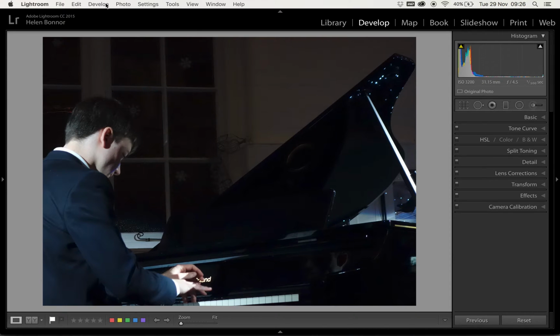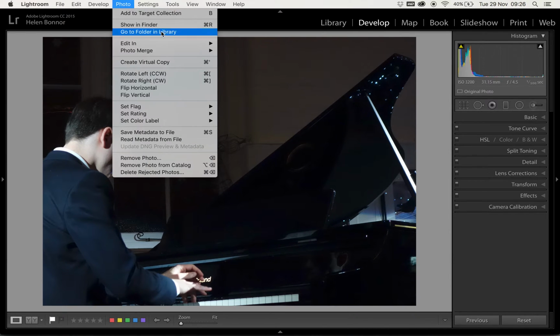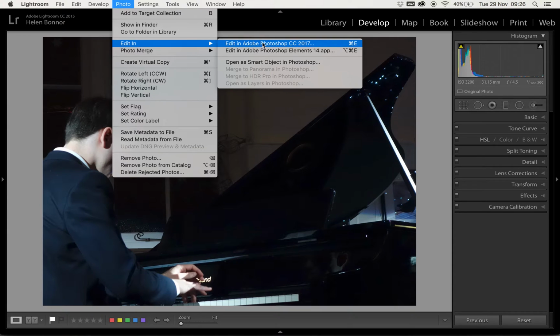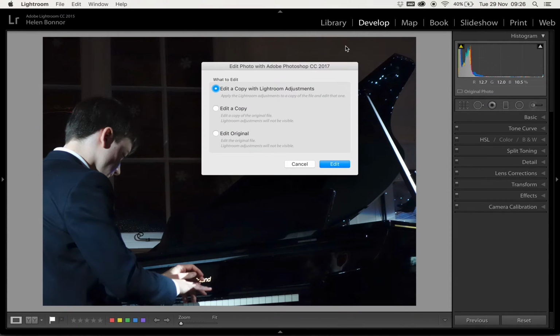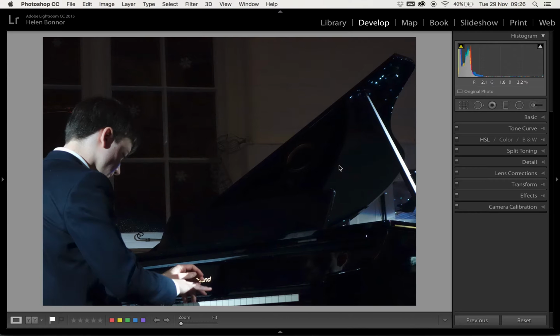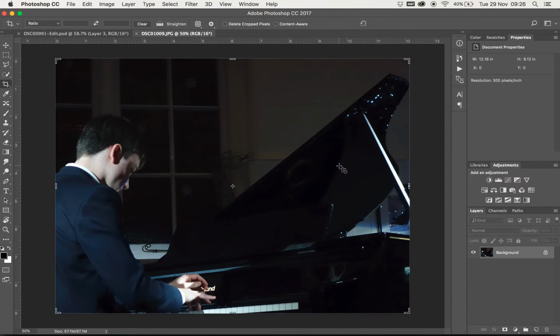So I am going to go to Photo, Edit in, and Photoshop. And this symbol here means on my Mac a shortcut key would be Command E. In Windows it would be Control E. I haven't really made any adjustments, I don't think, and if I've edited it before in Photoshop and I want to edit the Photoshop one, I'll do the bottom version, which is edit with Photoshop adjustments, but this one I haven't done that, and if I had any Lightroom adjustments like cropping, I'd want to take those with me.